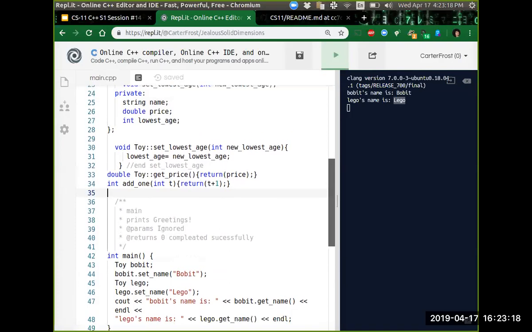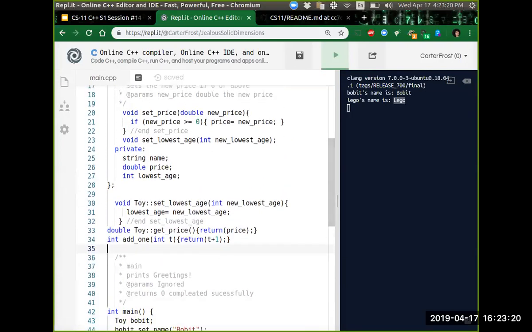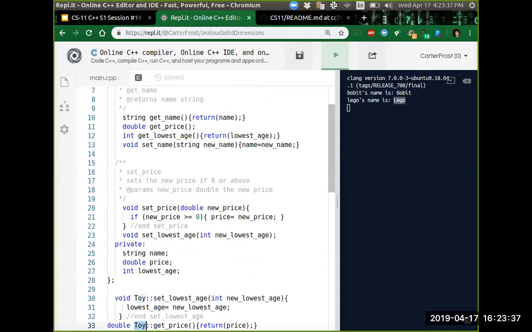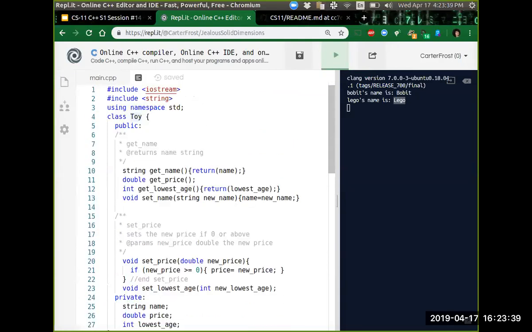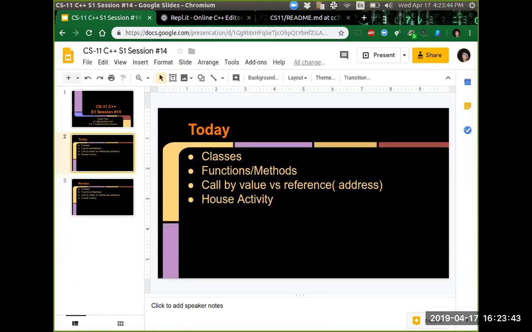Cool. So the difference between a function and a method is that a function doesn't have anything to do with the class, whereas a method is a member function and it belongs to a class. So you're going to see it somewhere inside of a class. Cool. Okay, call by value versus call by reference.